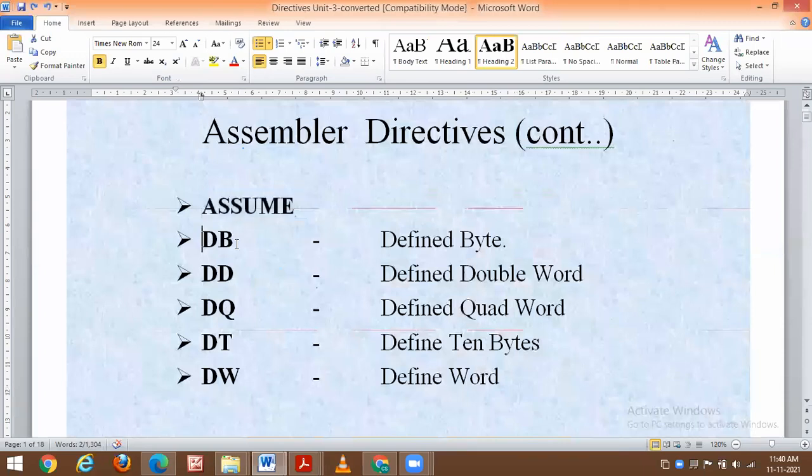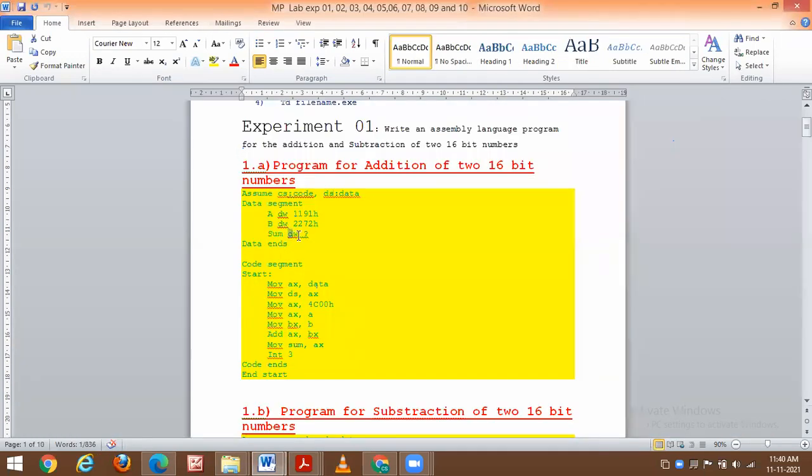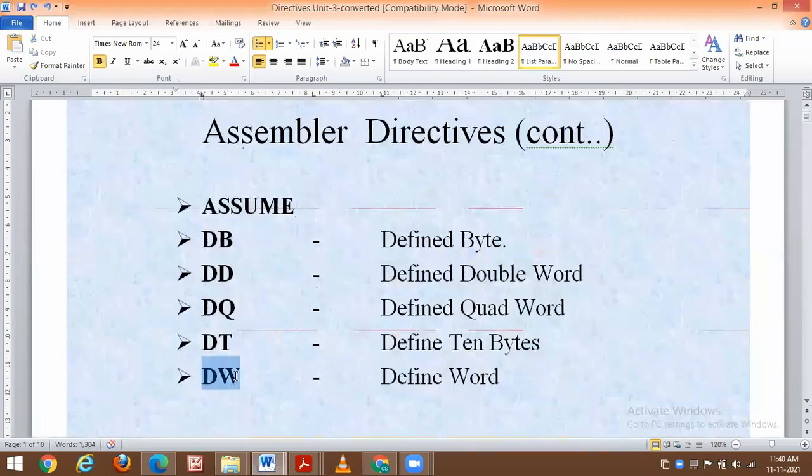The second directive is DB. In the same program we have to use one more, DW. I use DW because I need to use the memory location of values. DW means data word. This is one of the directives as per our list. DW we use in the program; that is nothing but define word. For a defined word we use DW, and for a defined byte we use DB.